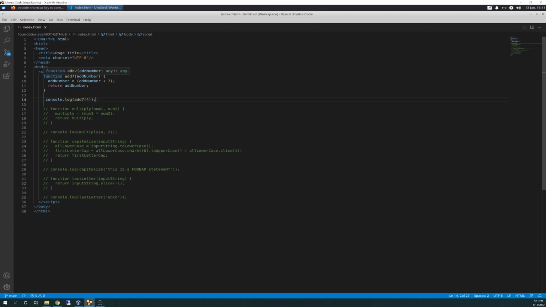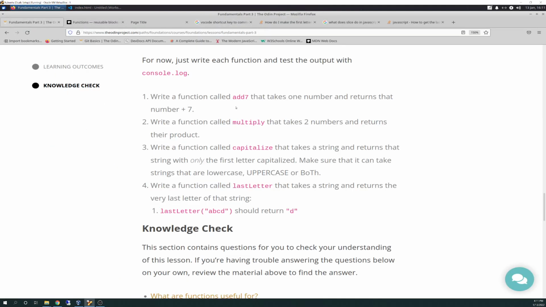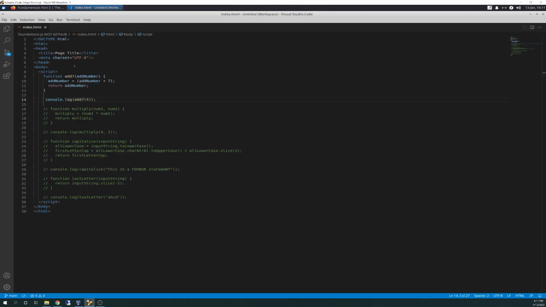And so what happens here is the first one, it says, write a function called add7 that takes one number and returns that number plus 7. So simply what we're doing here is we're creating a function called add7 and we're passing in a parameter called addNumber. This probably doesn't need to be this verbose, but I'm trying to get in an early habit of writing clean code.